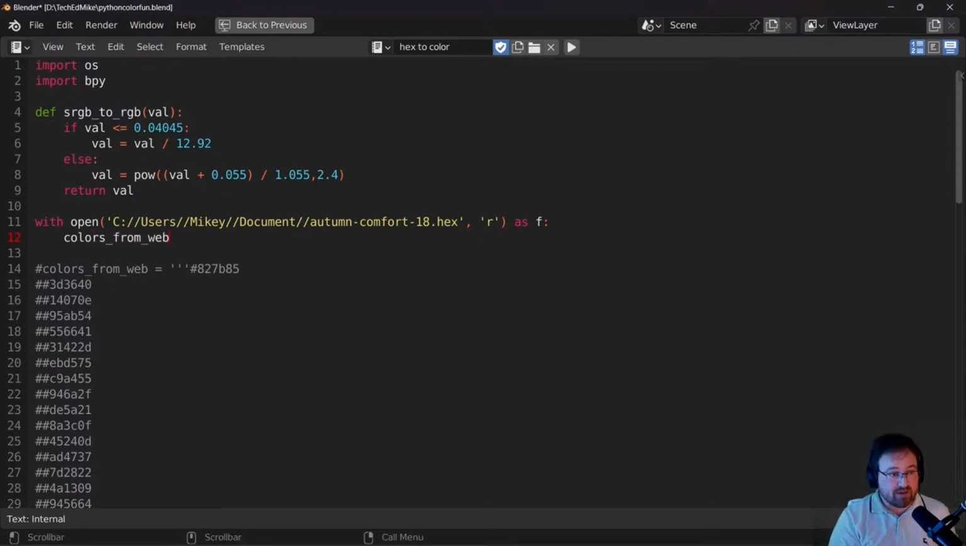So once again, we can do colors from web, and then we're going to have that assign each one of those to f dot, and then there's a function we can use to read individual lines. Now, I'm hoping I haven't made any typos there. I'm going to save my file.